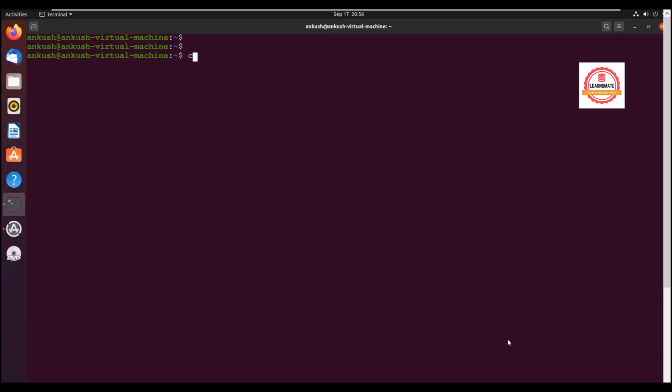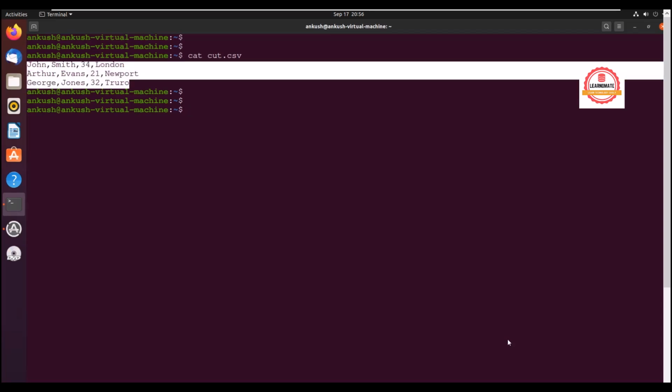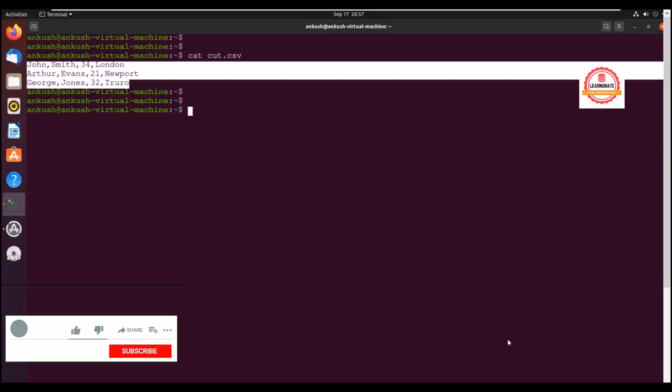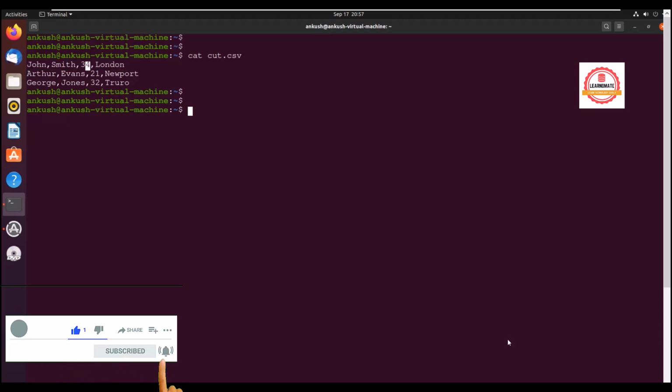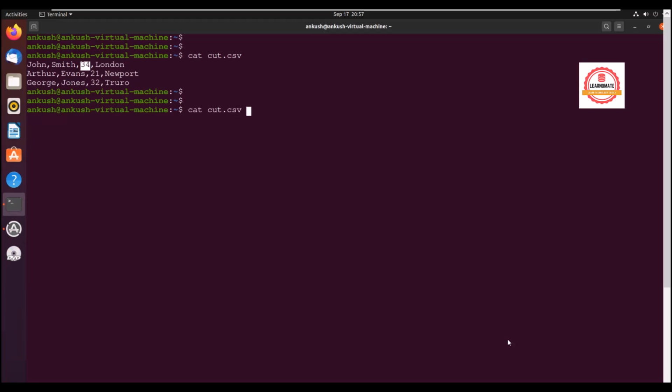So I have a file, cut.csv. This is a file. You can see that there are 3 rows, 3 lines. I want to open this file wherever the number is 34. So what I'm doing is cat cut.csv. I want to read only the line which has the number 34, so I'll say grep 34.